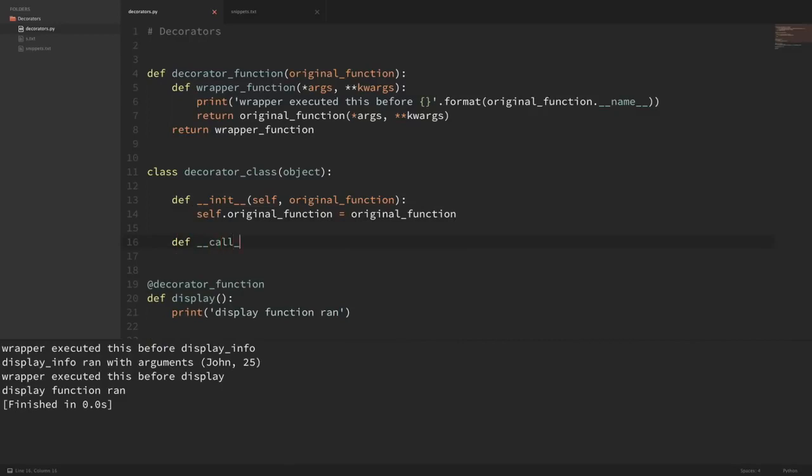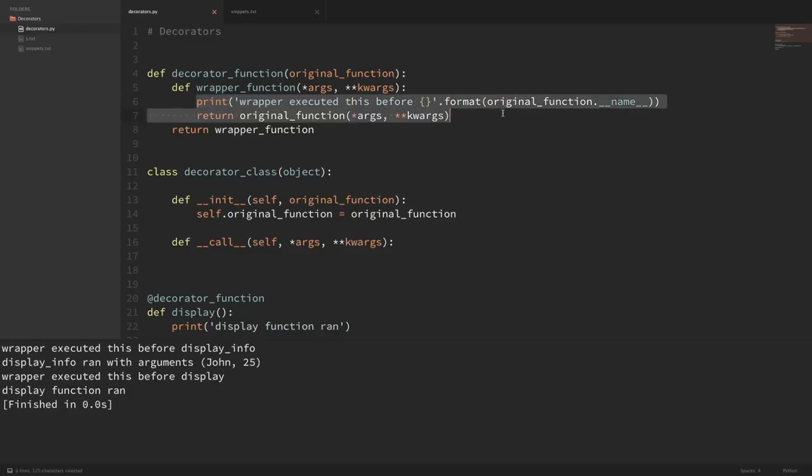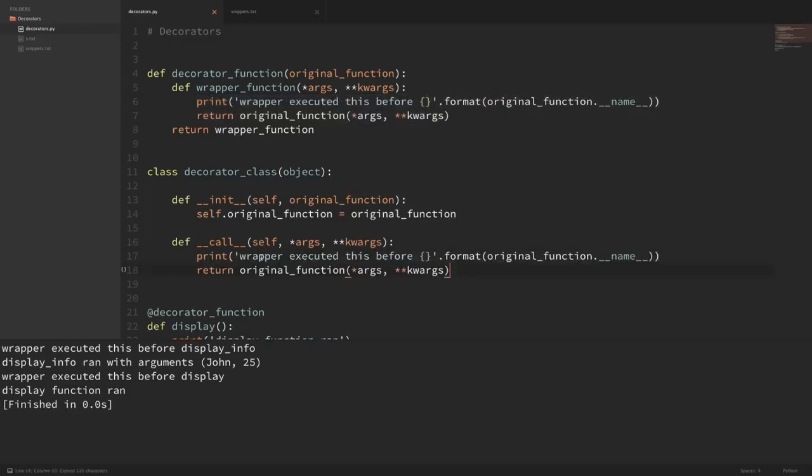So it's double underscore call, and we're going to pass in self, and we're also going to pass in these args and kwargs because this is going to behave just like our wrapper function behaved. Okay, so now I'm just going to grab this code from the wrapper function up here and paste this in. And instead of saying that the wrapper executed this before, I'm just going to say the call method executed this.